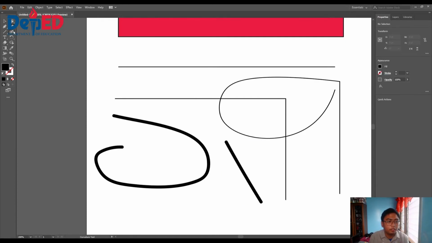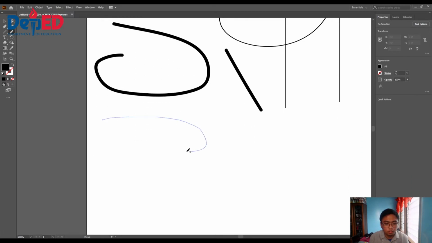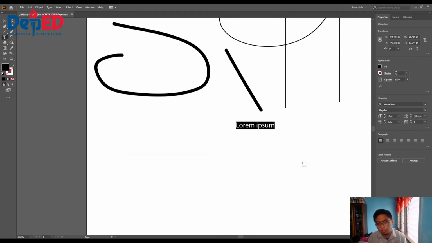Then you also have your pencil tool. You just draw it like that. That's a path already. Then you can select this one and change it into a line, and so on and so forth. Then you have your text tool, like that. Your text in a path.